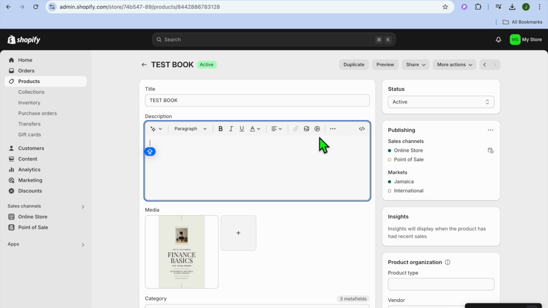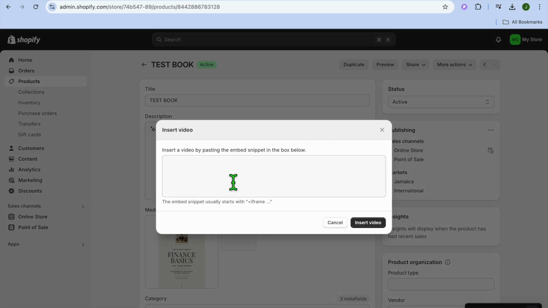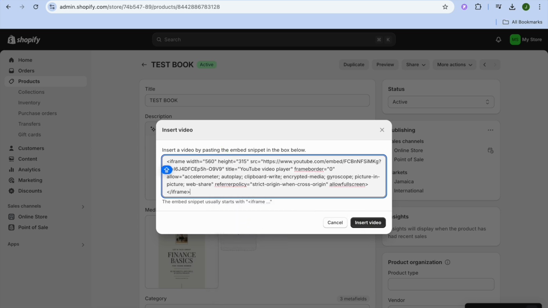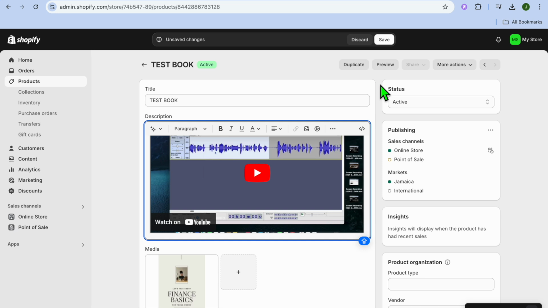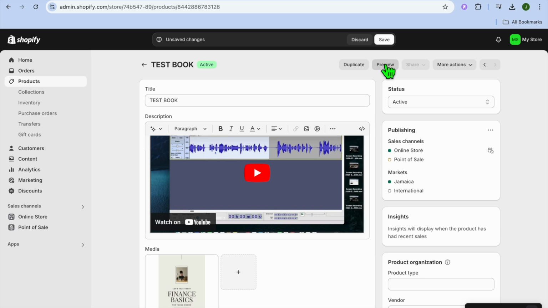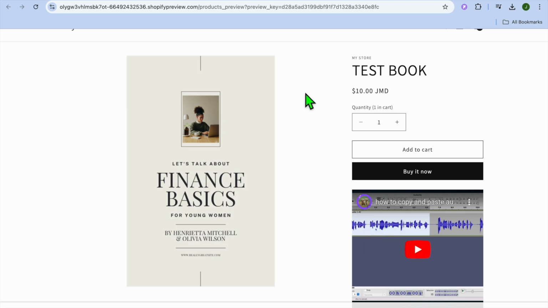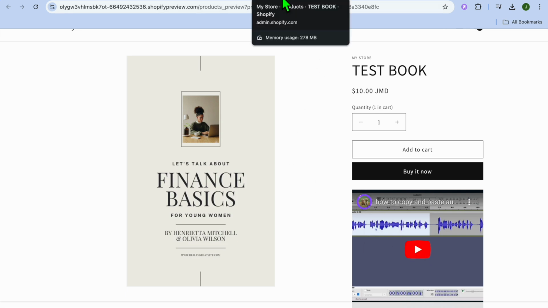Once back in Shopify, all you'll need to do now, you can tap on Insert Video. Then you'll simply paste in the link that you have copied and tap on Insert Video. Now if I should select Preview, you can see the video right here. And if they tap on play, it will automatically start playing.